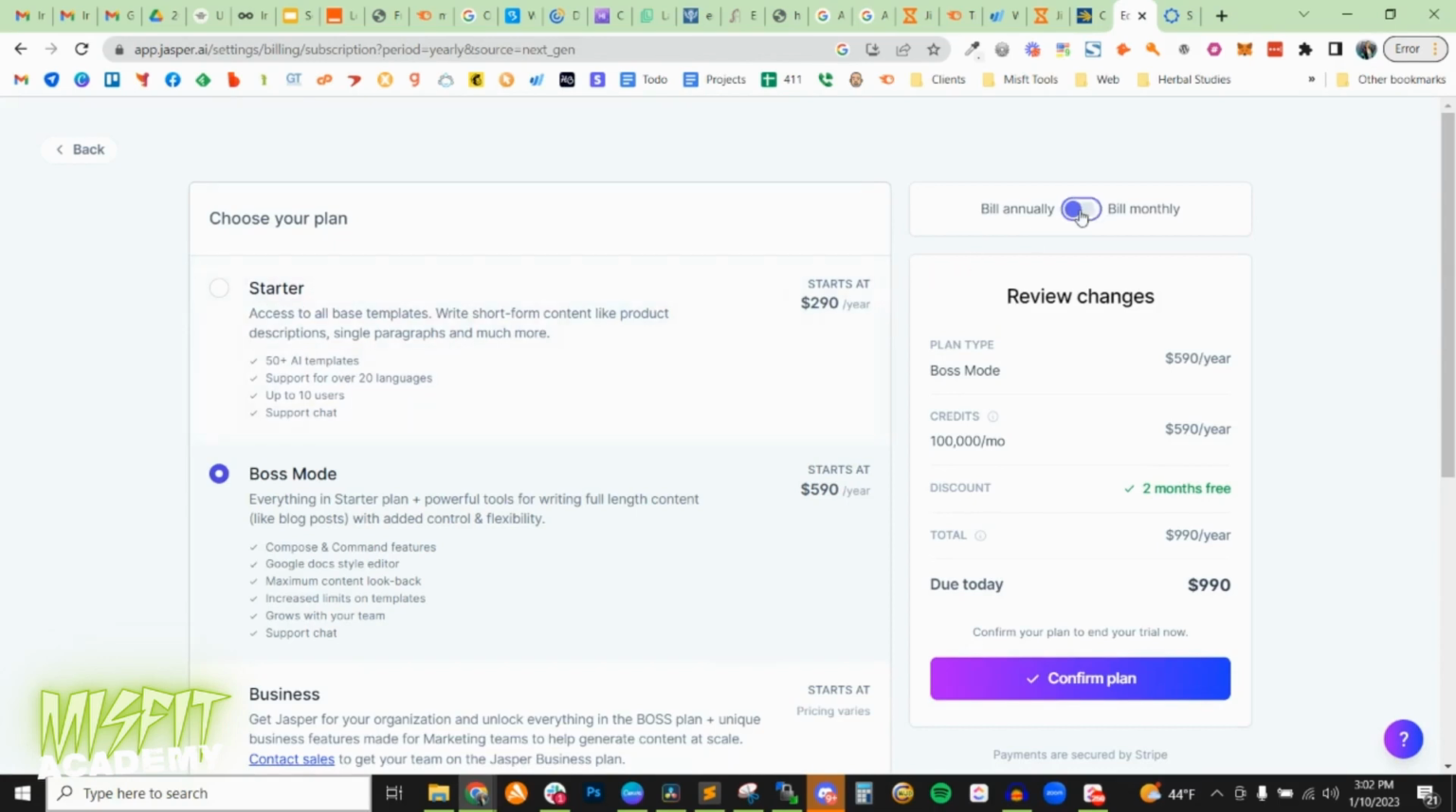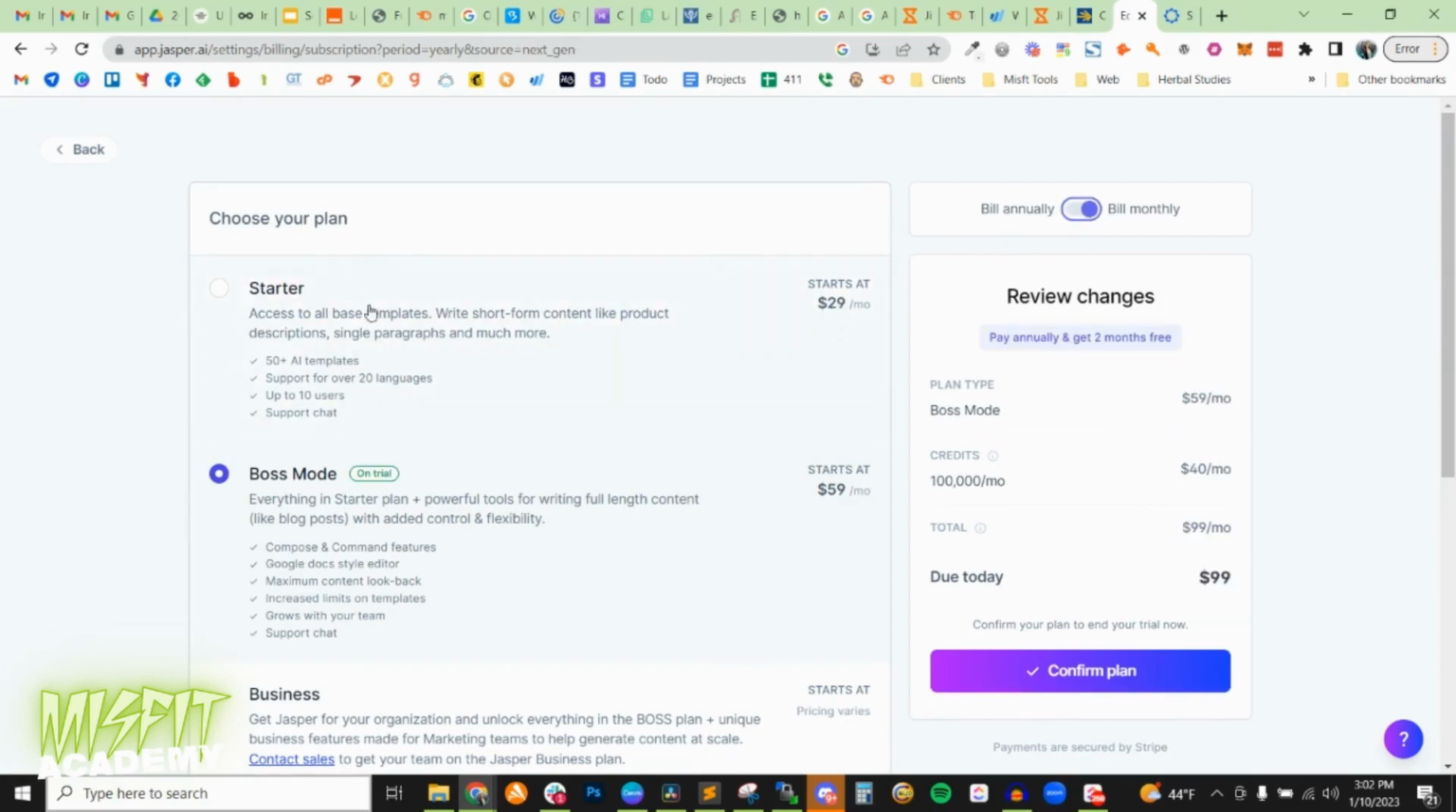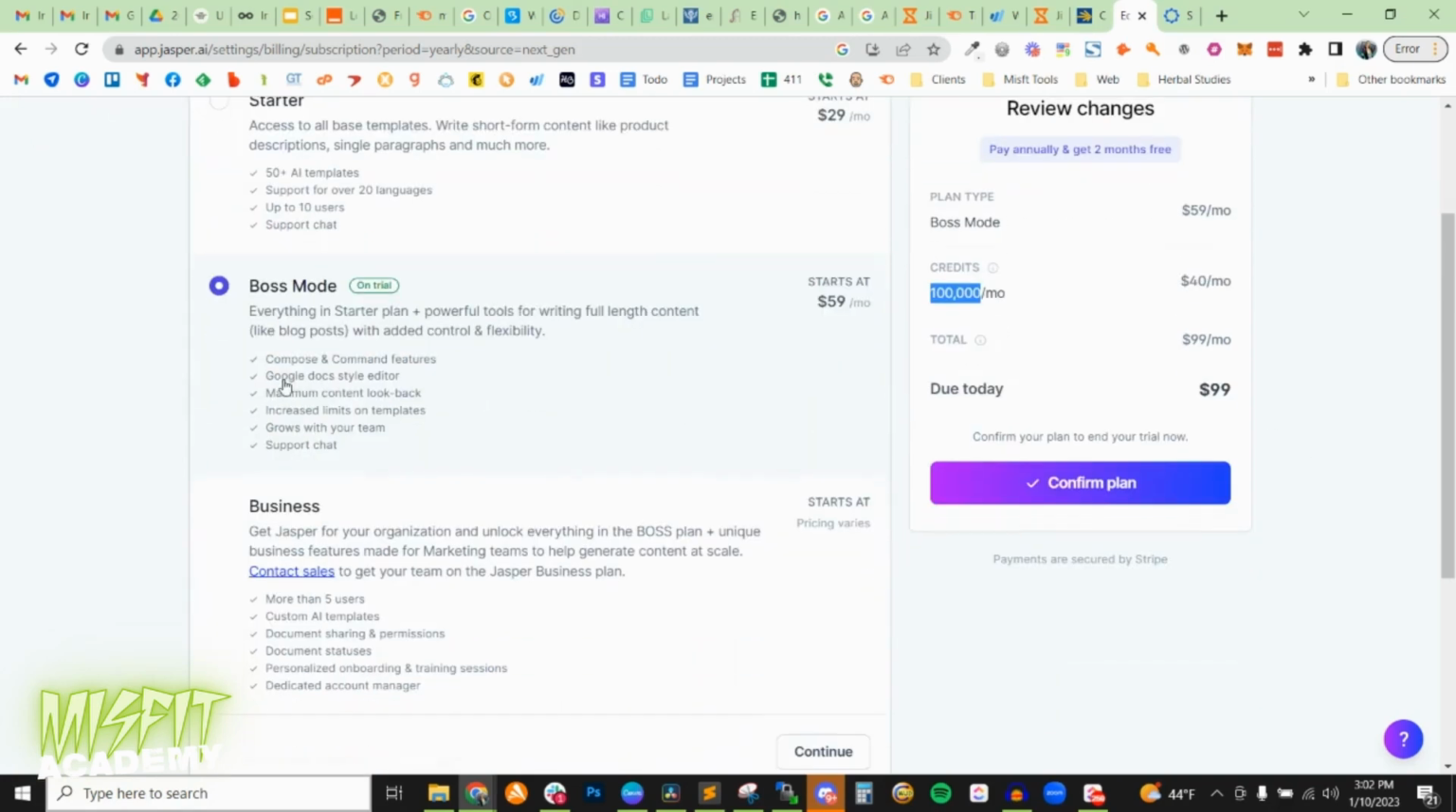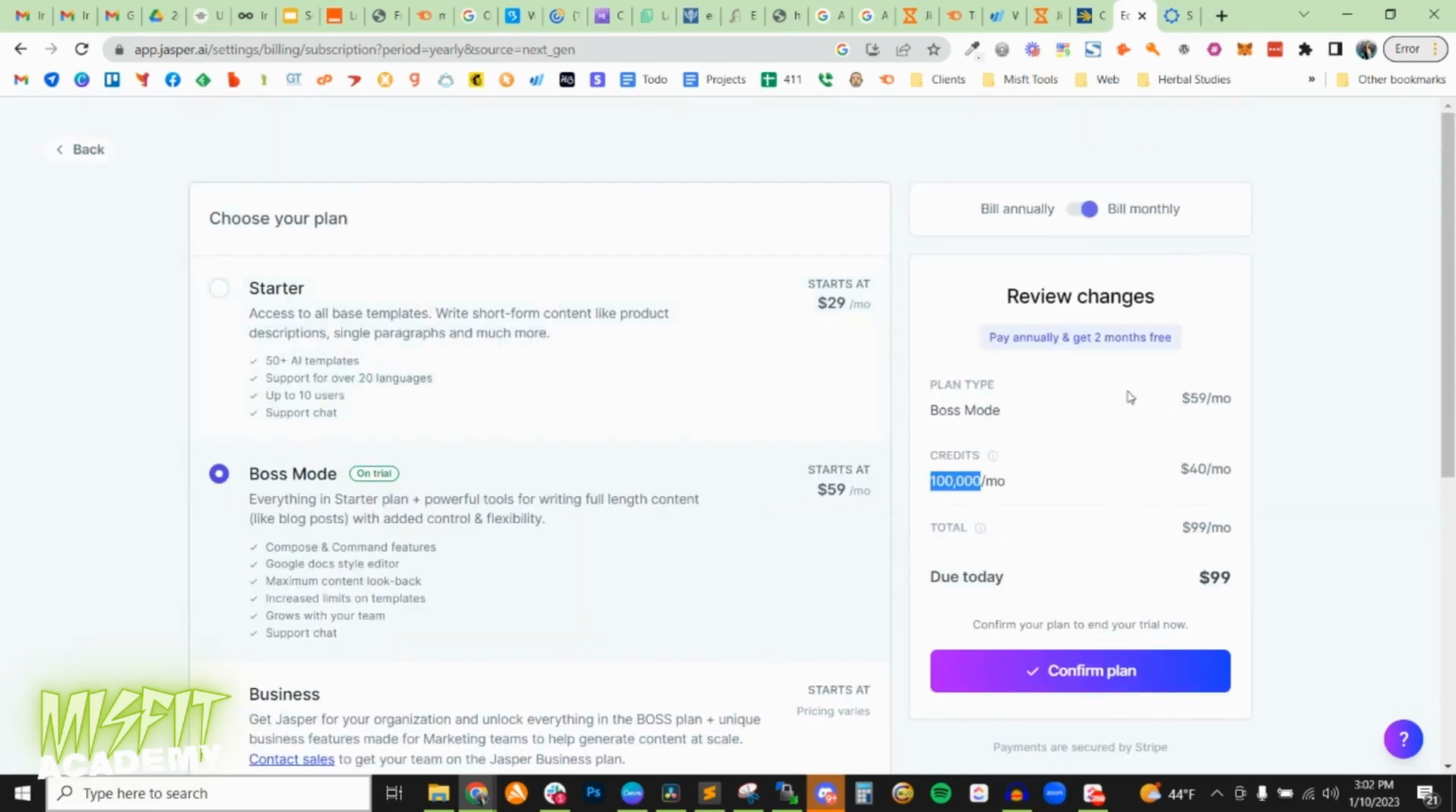So if I were to be billed monthly, which is probably what I would do, the starter plan is $29. And if I click that, for some reason the price goes up to $149 because of 115,000 word credits a month. And if I hit boss mode, 100,000 word credits a month, this is only $99. I'm not sure why there's a price difference between these two. This is probably the one I would take for the $99. So the pricing's not bad. It's just a little confusing.